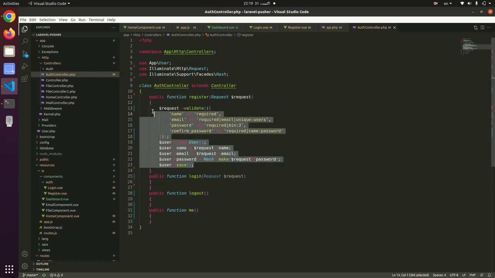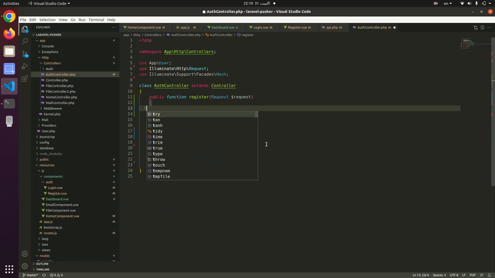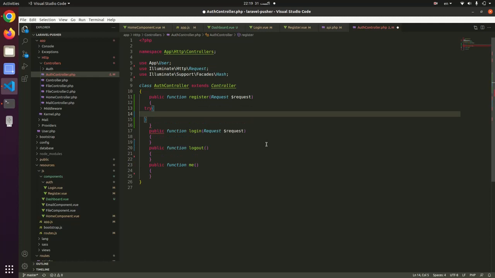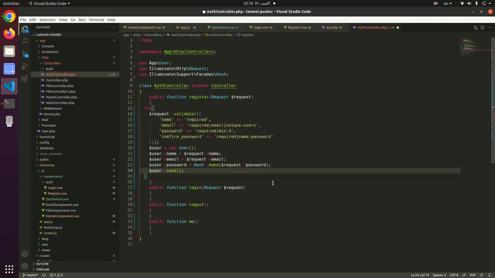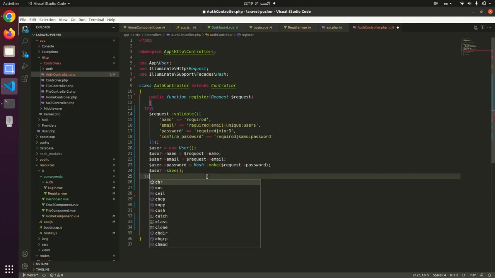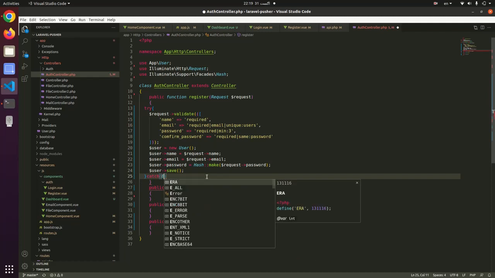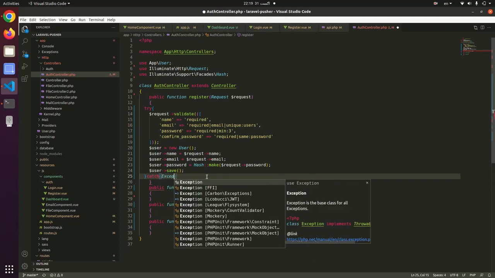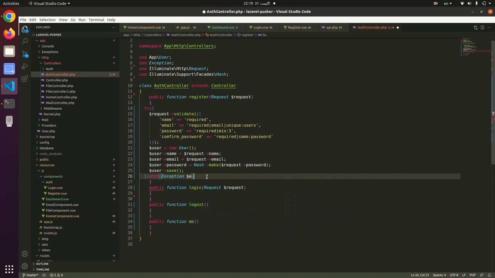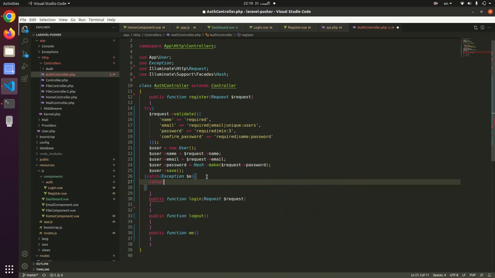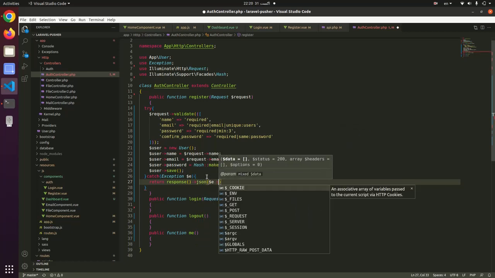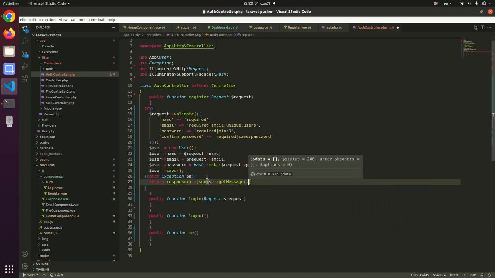Let me write inside the catch block, if something happens I need to get that. Catch exception E, return response JSON E get message.